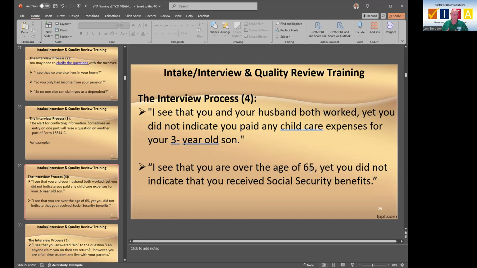Or second one, I see that you're over the age of 65, but you did not indicate that you receive Social Security benefits. And they may say, well, yeah, they didn't send me a form for that. And they did. They probably didn't understand what it was. Or they may say, no, I'm waiting until I'm 70 so I can get a bigger check, right? So we just need to clarify those kinds of things.